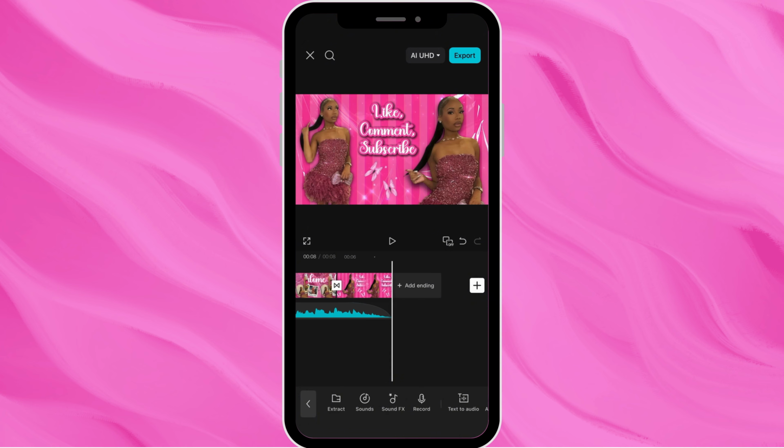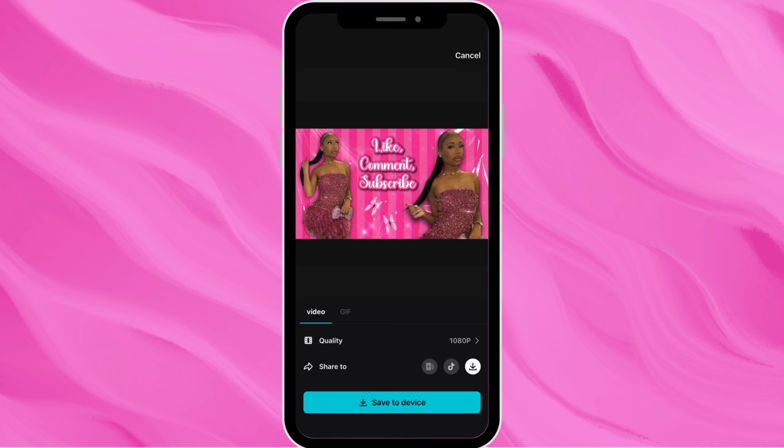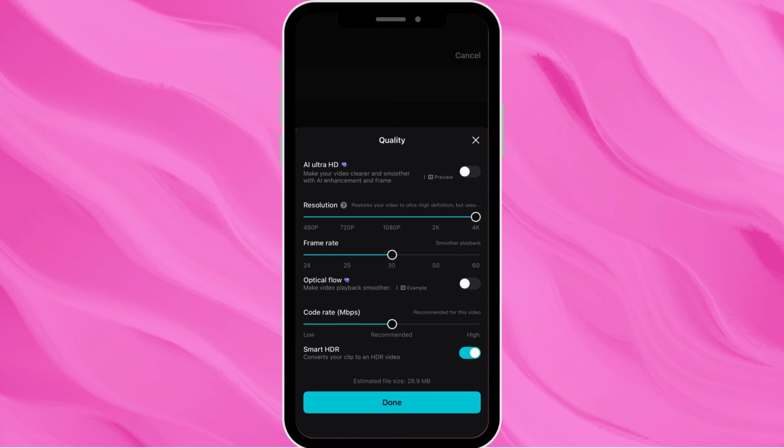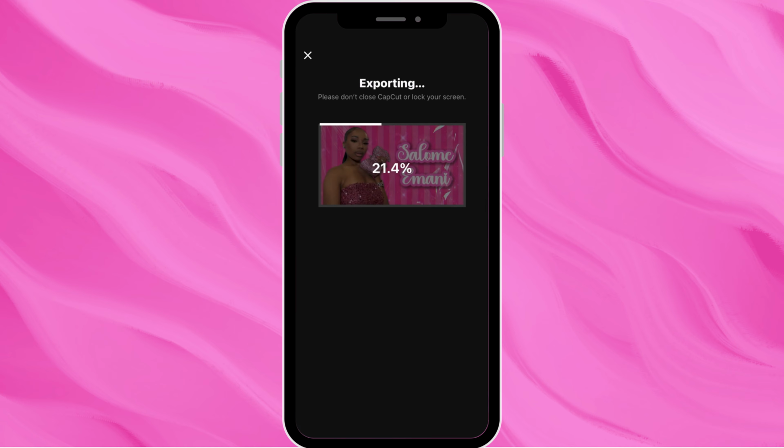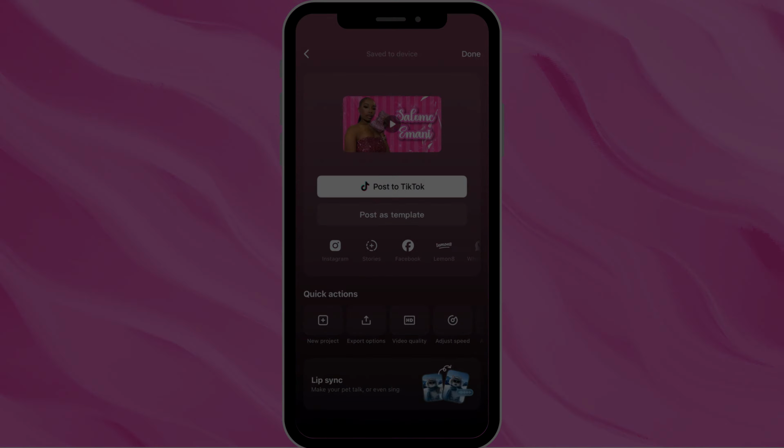Once you have everything the way you would like it to look, you're just going to click export. You're going to shut off the AI Ultra HD, put it to 4K at 60 FPS, and save it to your device. And this is the final intro, guys.